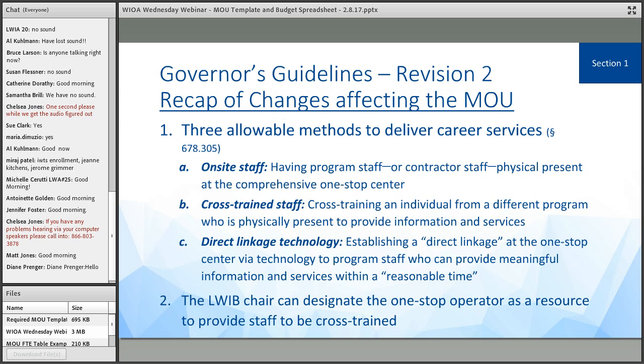The second option is cross-trained staff. So this could be someone from one required partner who's going to be cross-trained in providing the services of another required partner. This is a new emphasis in the Governor's Guidelines and the MOU template, as you'll see when we start going through it.